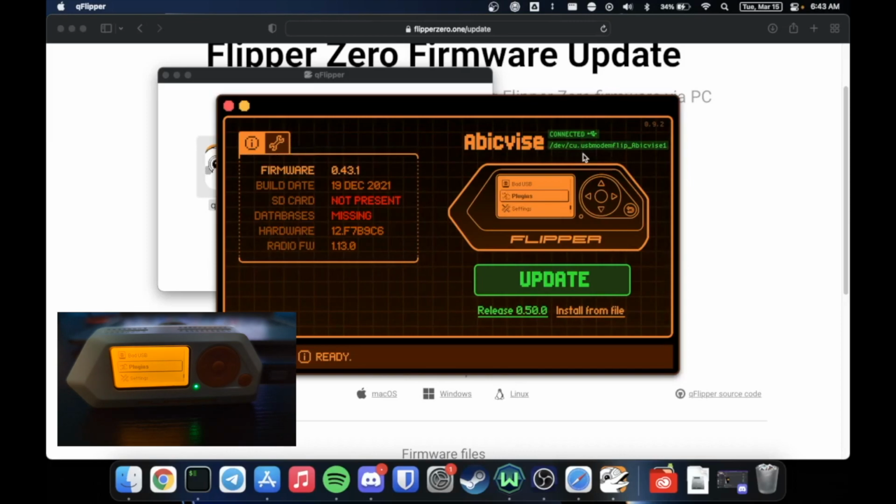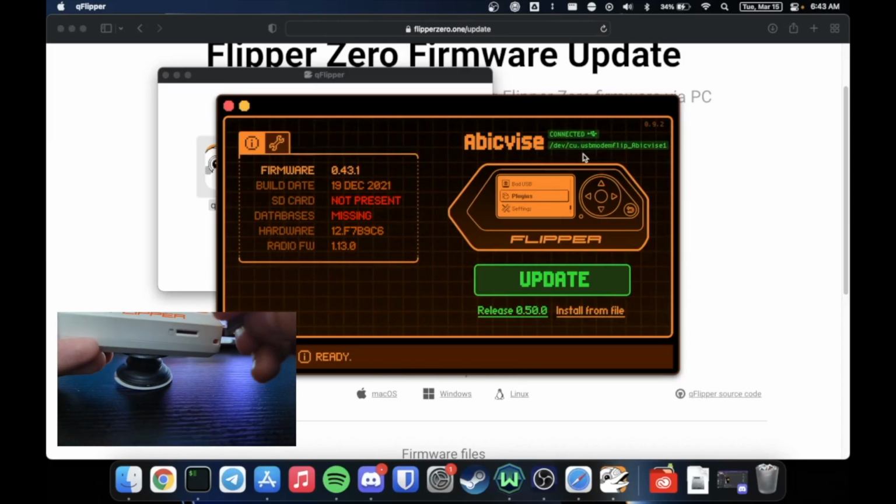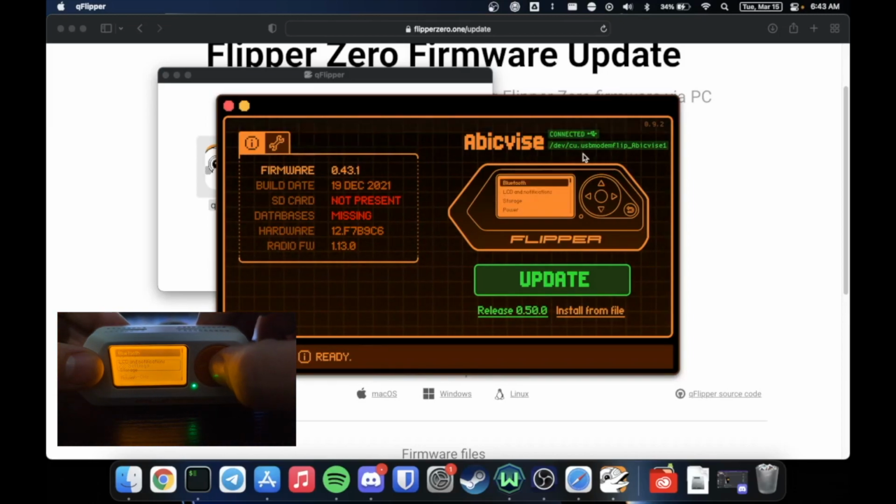It was super glitchy. But I've got a Samsung 64 gig card here, so I'm just going to insert that in the bottom. Capacity isn't that important. A few gigs will be fine. This is just what I had lying around. I'm going to start by going to Settings, Storage, Format SD card.